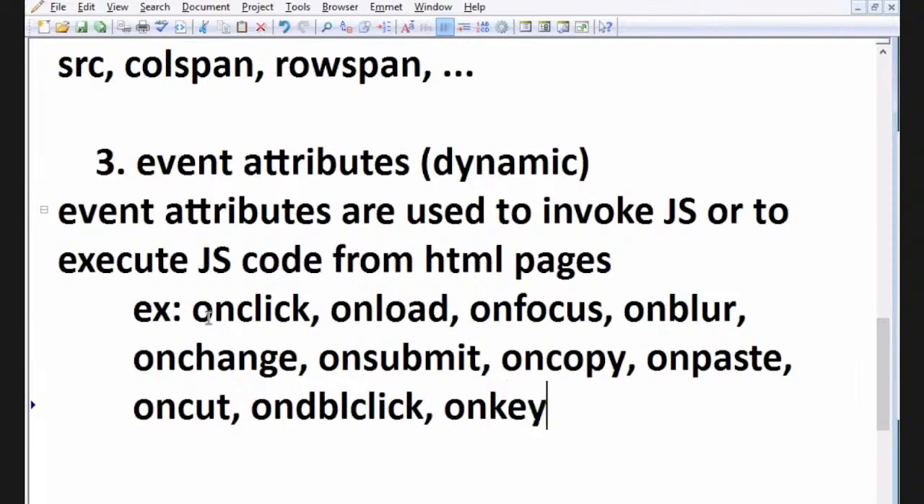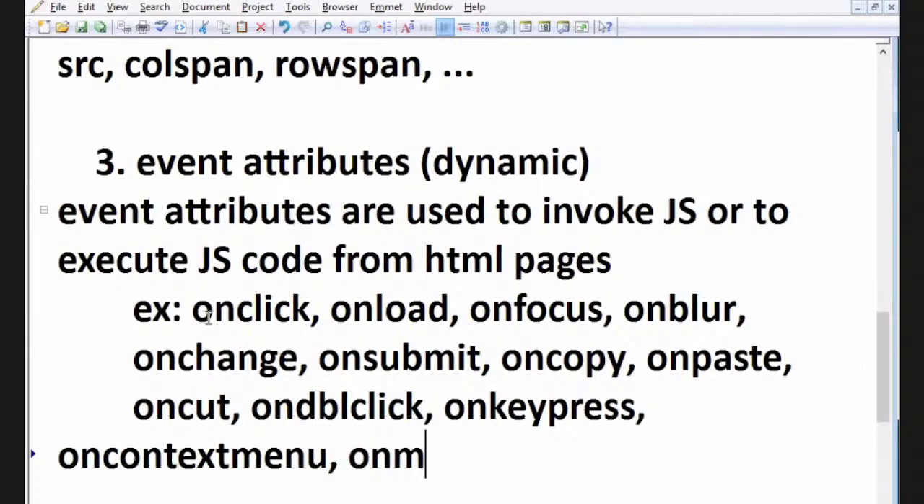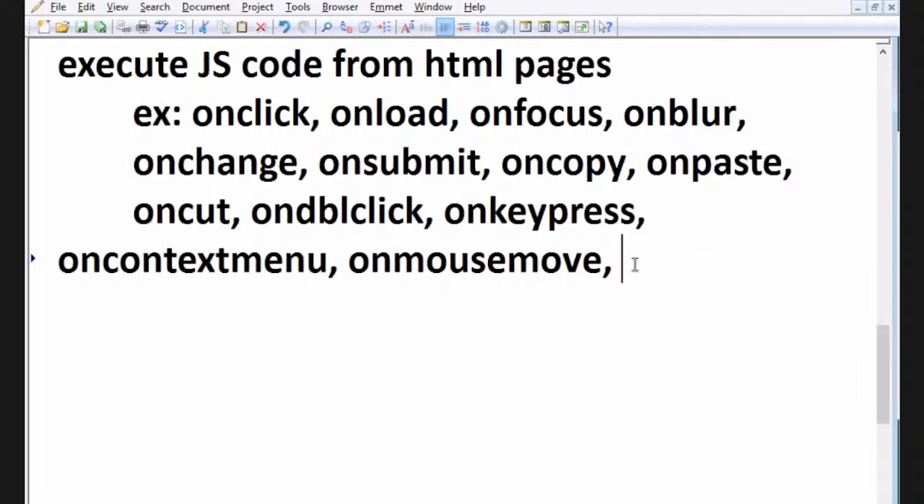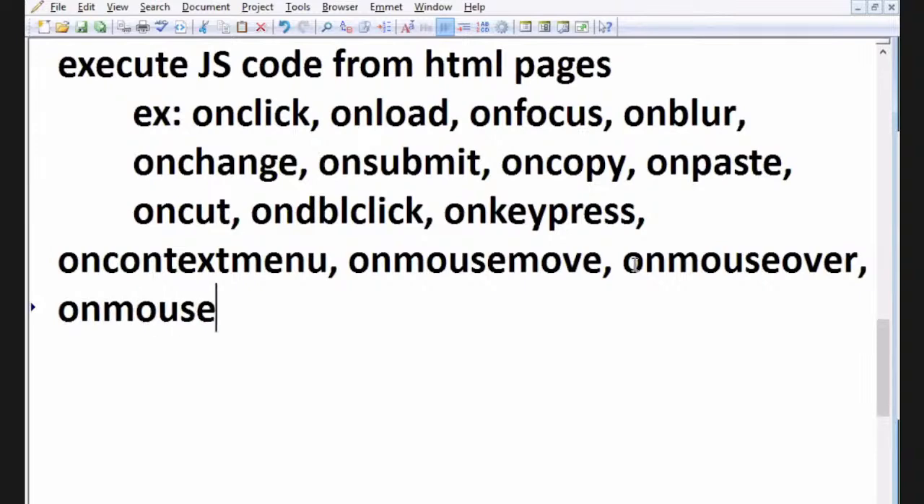next onkeypress, next one oncontextmenu, onmousemove, onmouseover, onmouseout, and so on. We have nearly 25 to 30 attributes like this, sir. More than 25 are available.